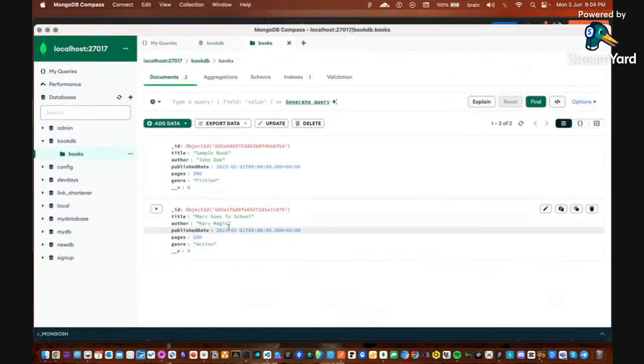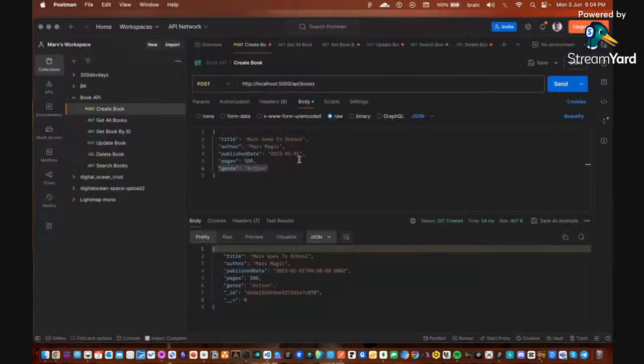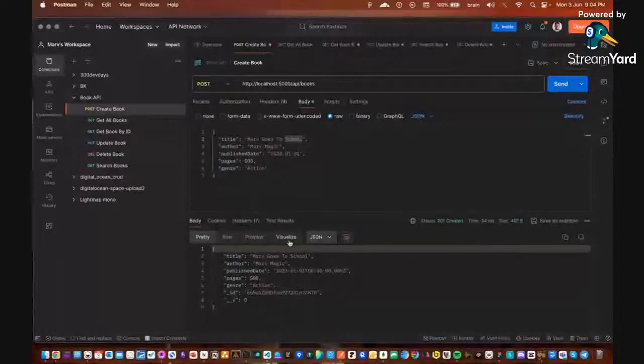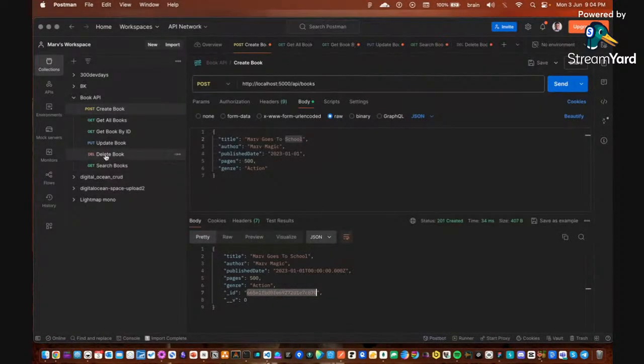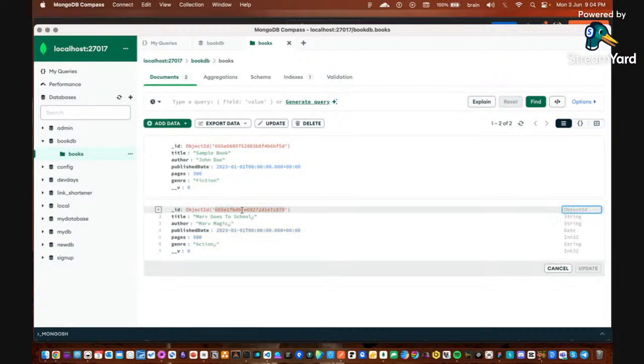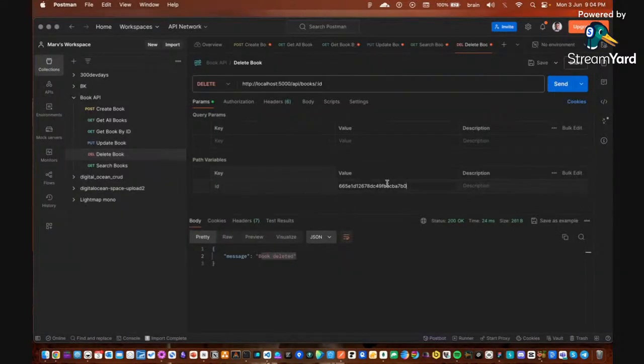So these are the documents, right? Marv Goes to School. Let us come back in here. So we created the book, Marv Goes to School. Let us delete that book. First, we have to click on the created book and grab that ID. Or we can simply go to MongoDB Compass here, grab the ID from here, and put that ID in here.